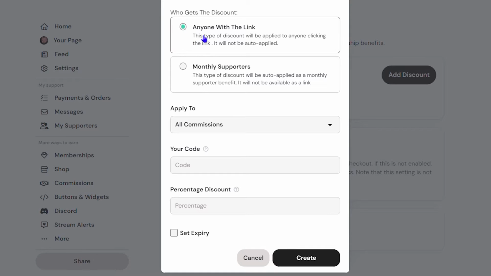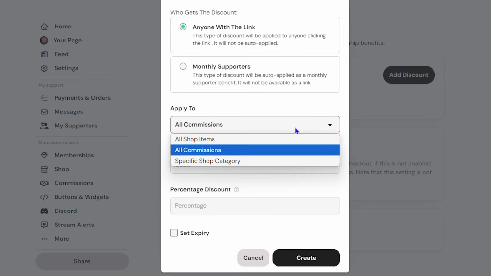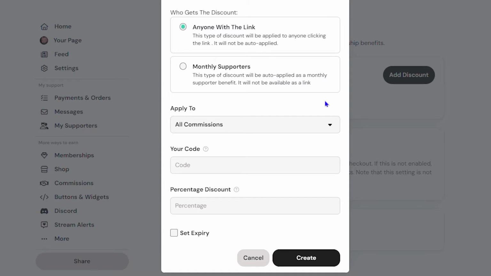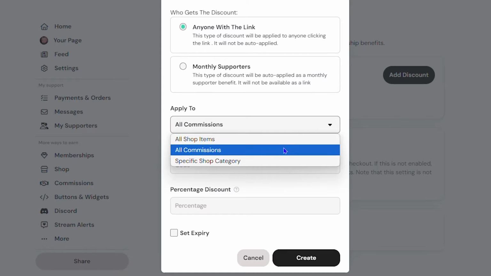Here we're going to create it for everyone, so anyone with this discount code can use it. If you look here, it says Apply to. If you click on it, you can apply to all commissions. Remember, commissions are for services, any requests or extra services that you offer, not from the shop but from this additional section where you can offer your services or requests. Those go under commissions, so you choose all commissions.